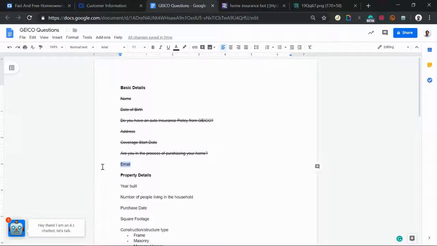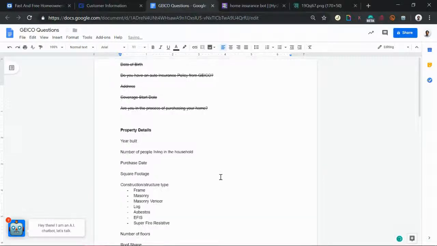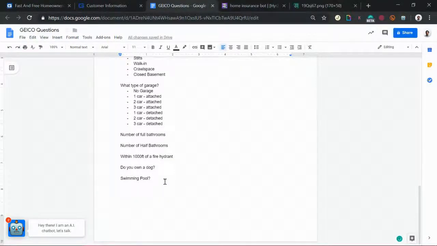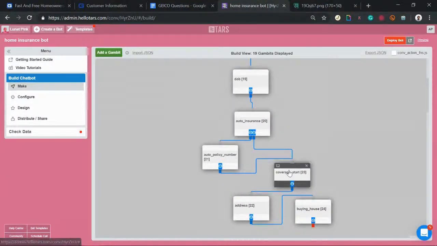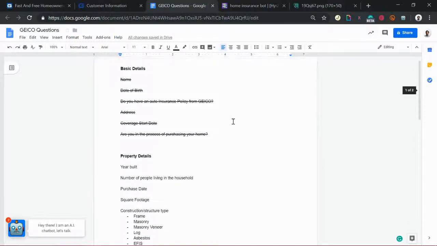So the reason I kept this so high up is because I wanted to make a point of showing you that we're moving this all the way to the end of the flow. We're going to tack the contact information on right at the end as something that's totally incidental to the entire process. So we can say something at the end like, okay, we have all the details that we need. We're preparing your quote. Give us your email and we'll send it to you. With that, we can move on to the next question where we start asking them about the property details.